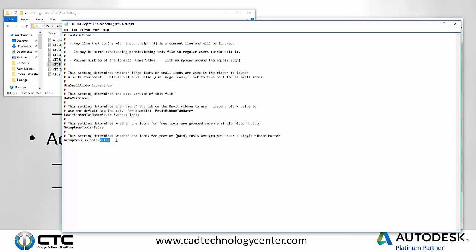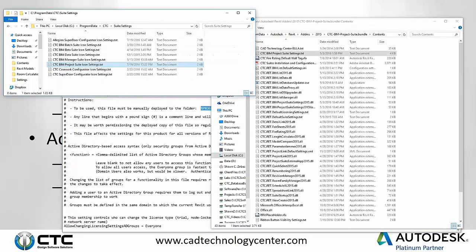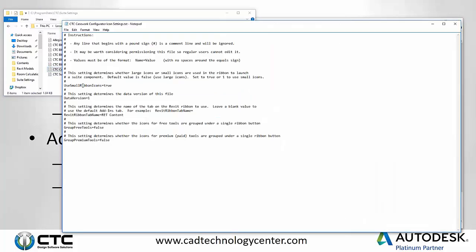And as I was mentioning before, that little tip about organizing your ribbon: I took my casework and SuperDoor configurator icon settings and did exactly the same thing. Small ribbons equals true. The group free tools is false. The group premium tools is false. And I made one more change.